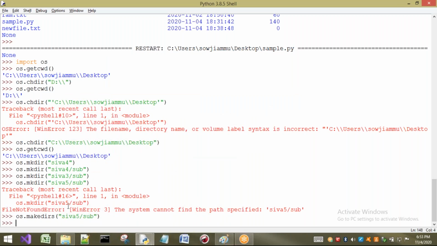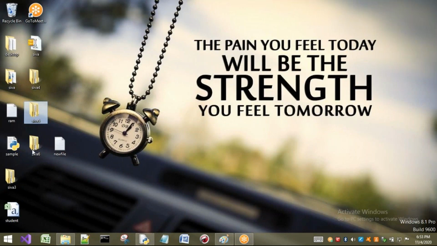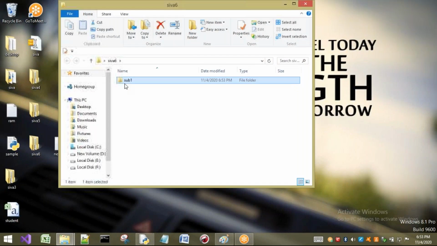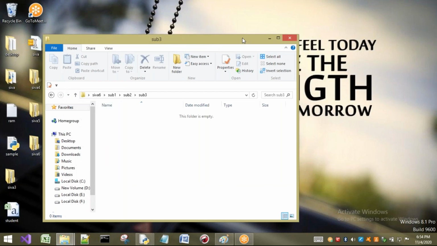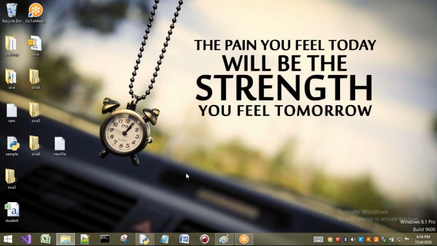So once again, observe here. I want to create multiple, four or five. Let us take this one as Shiva 6, subdirectory 1. Inside this, I want to create subdirectory 2. Inside this one, I want to create subdirectory 3, for example. Now see, if I press enter, automatically in Shiva 6 subdirectory 1 is created, inside that subdirectory 2 is created, and inside that subdirectory 3 is created. I have created only up to subdirectory 3; nothing is inside. So this is the concept of how to create directories.